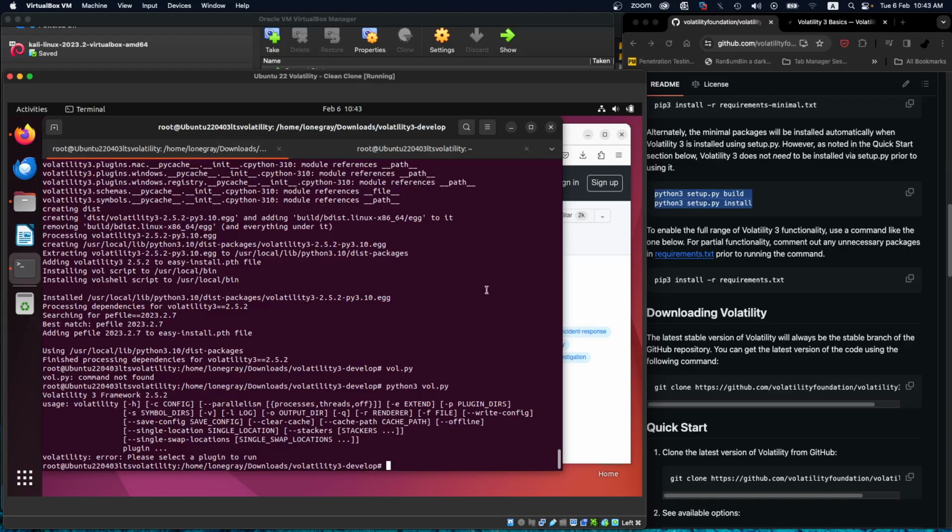So we have successfully installed Volatility 3. This is it, in Ubuntu 22.04, the latest version. Every version, even back to 20, should be the same.